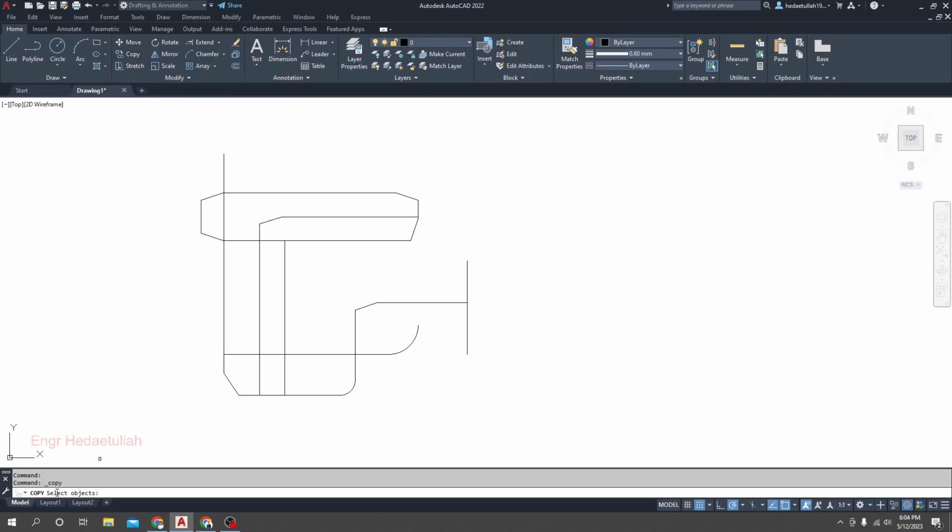and it's telling us to select object. So which object do you want to copy? Select this object, that one, and that one, and that one. Suppose you see selected object, total 4, and press enter.